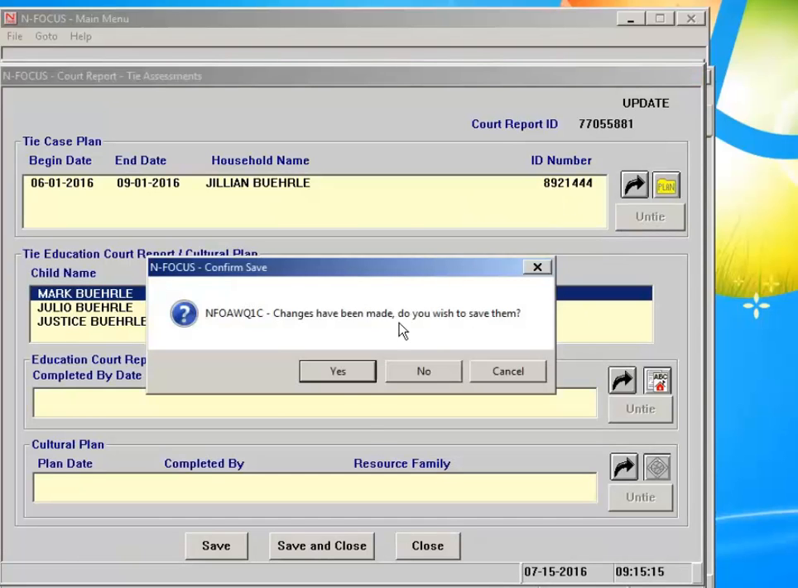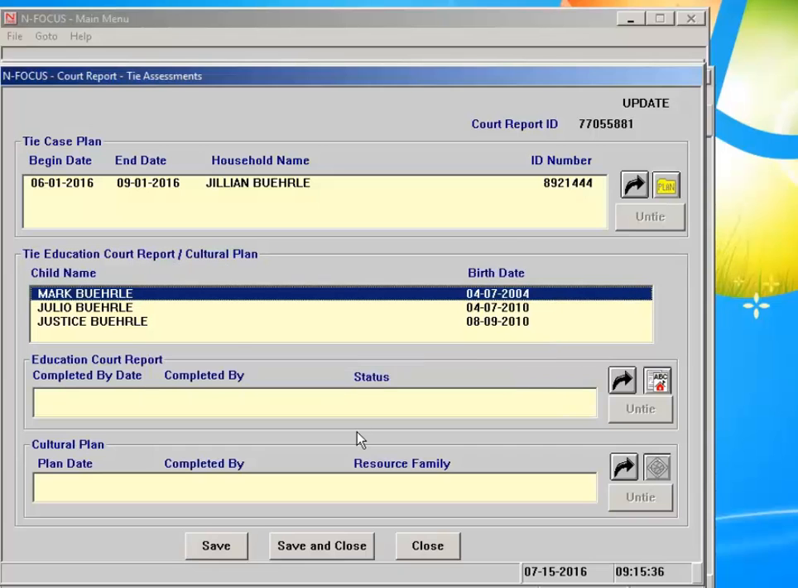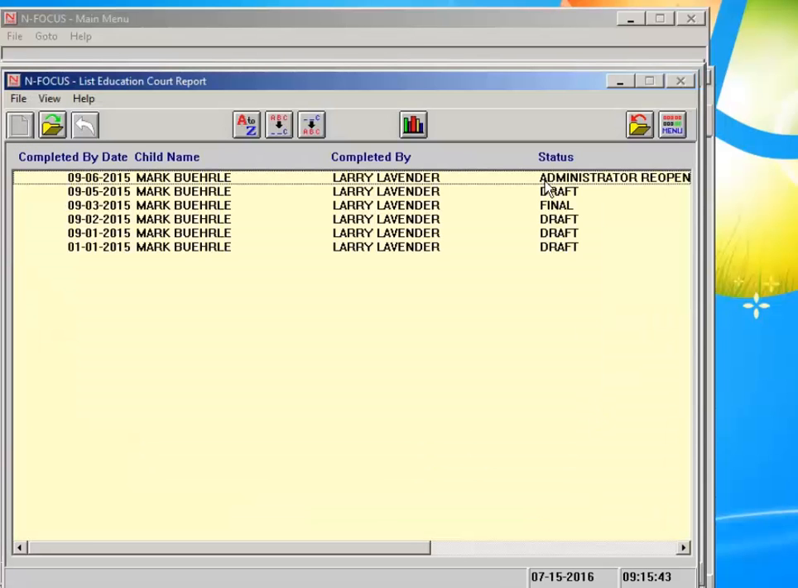Oh, it's going to ask you to save every time you want to change something, so we'll say yes. So now it's saved in there. If we want to pick Mark, and we will look for an education court report for Mark, we'll black arrow out. You can only pick finalized education court reports and cultural plans.